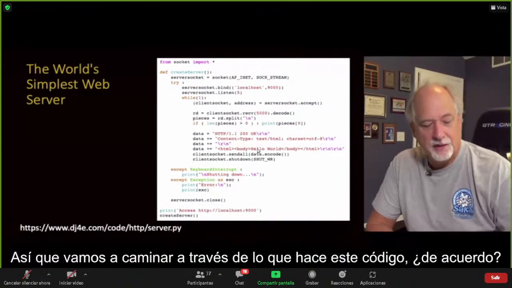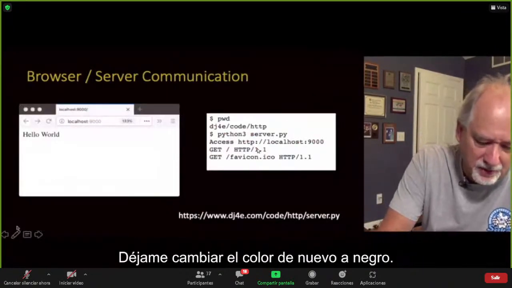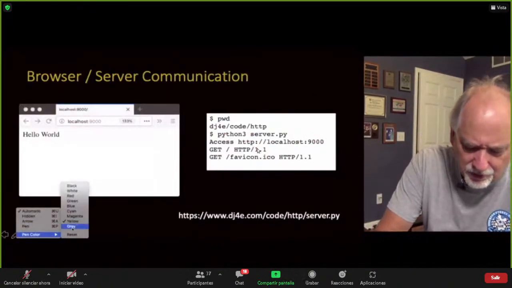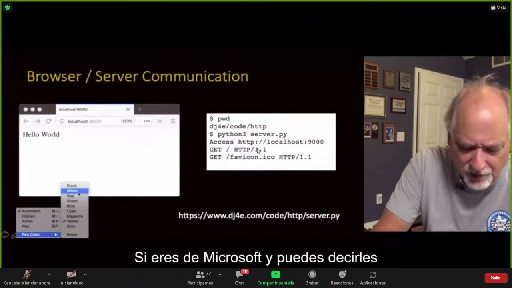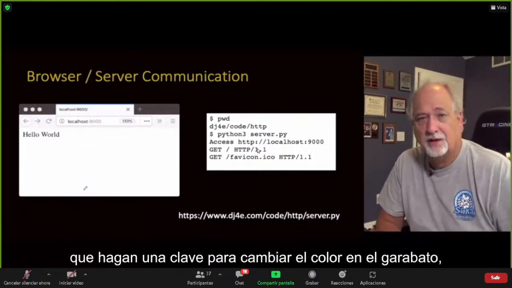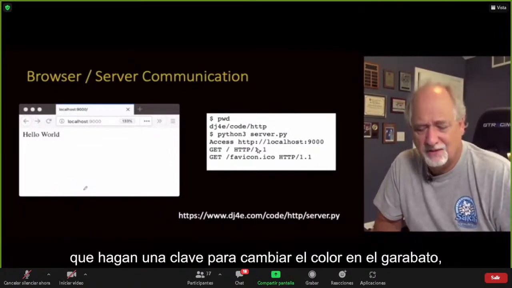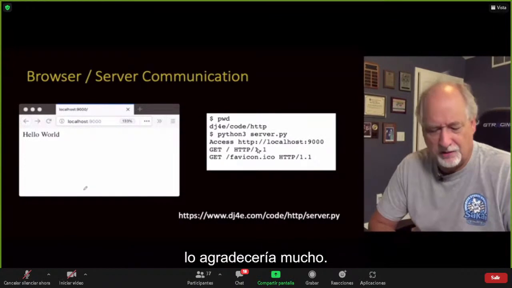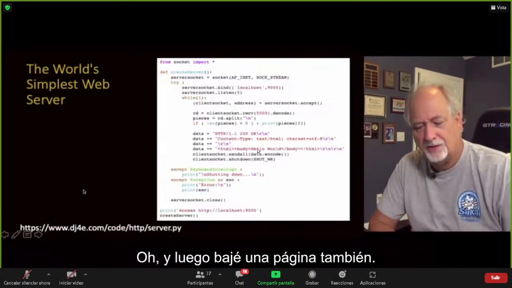Okay, let me change the color again to black. If you're from Microsoft and you can tell them to make a key to change the color on the scribbler, I'd greatly appreciate it. Oh, and then I went down a page too.